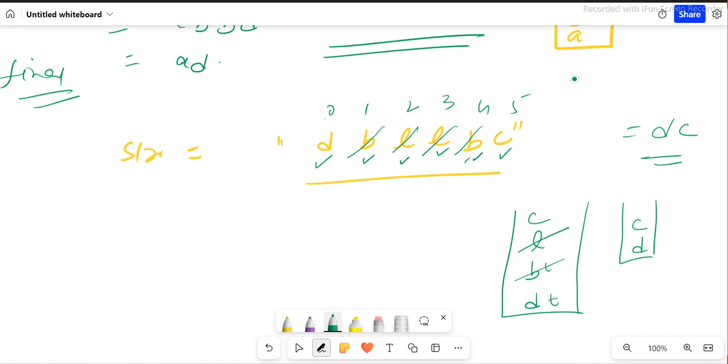Now, if I pop out these two values and store them in a string, I can see C plus D. Maybe let's say C and D, right? So this is an empty string probably. So C and D, right? This is the answer I got.